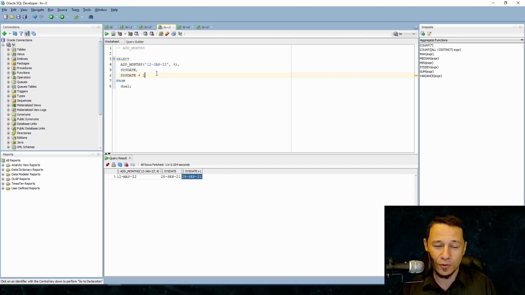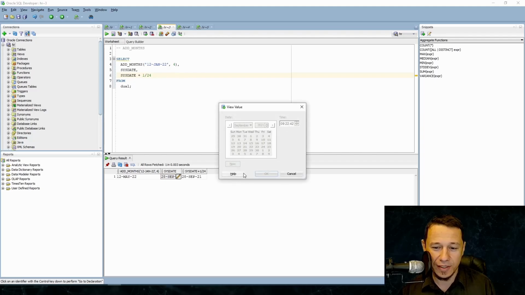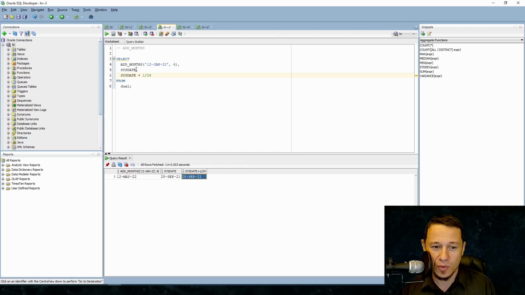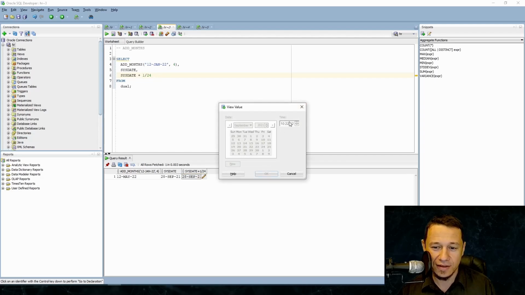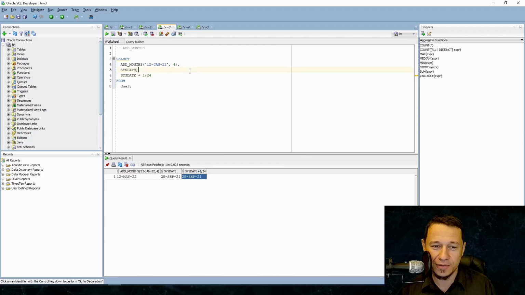But what if I want to add only 1 hour to my current date? Very simple. I just divide this by 24. The system will know to add only 1 hour to the current date. When I execute this one and check the results, the SYSDATE was 9:22 on the 28th, and SYSDATE plus 1 divided by 24 is 10:22 on the 28th of September. Very nice. Of course, in the same manner, I can also add minutes, which is just the hour divided by 60. In this case, SYSDATE will add 1 minute.